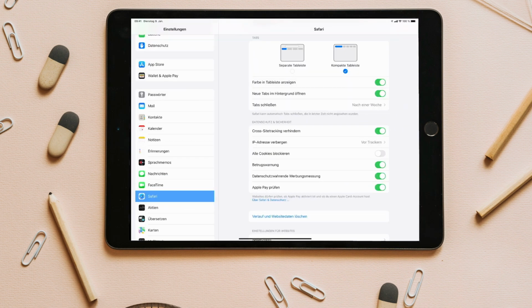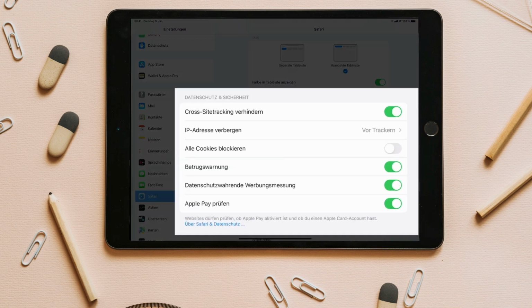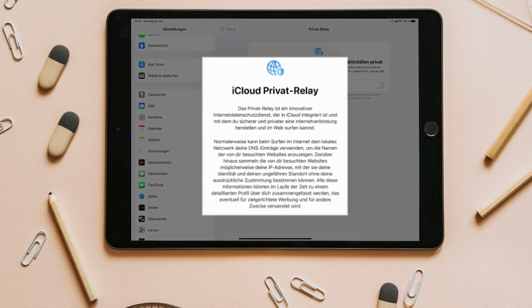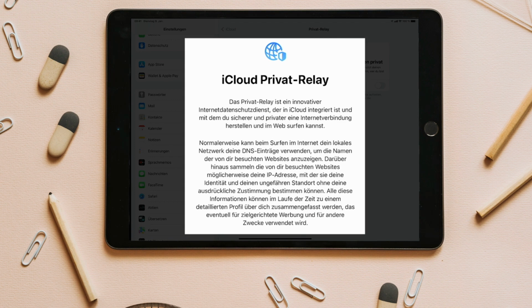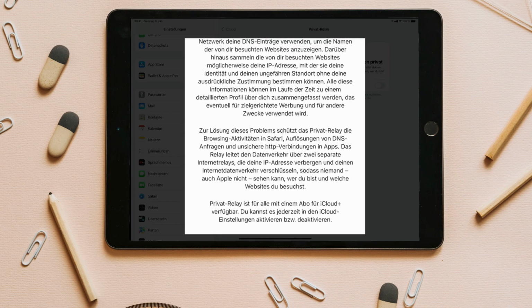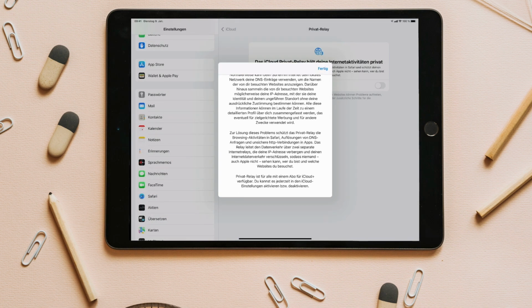Second, new privacy setting, hide IP address. This means that website providers can no longer see your IP address. This function is called iCloud Private Relay and is described in detail. However, it can make it difficult to display some websites correctly.